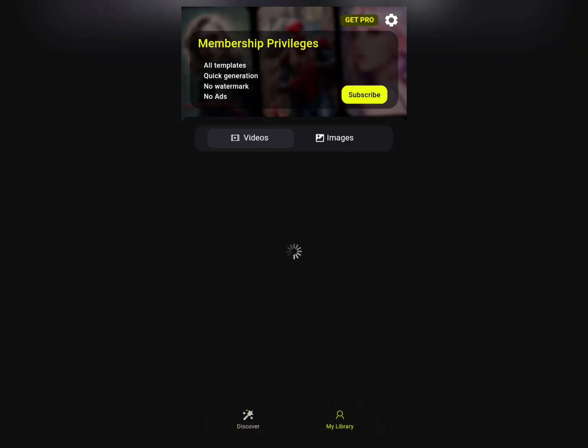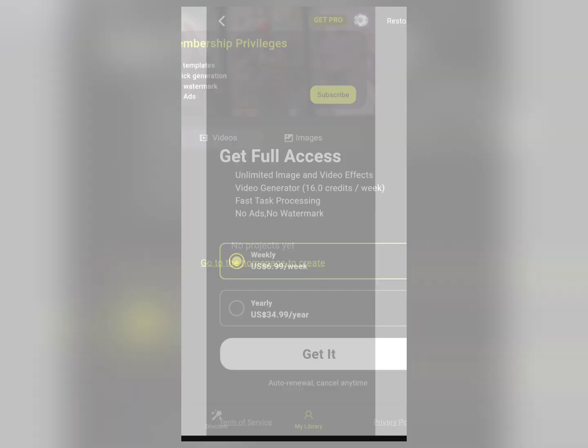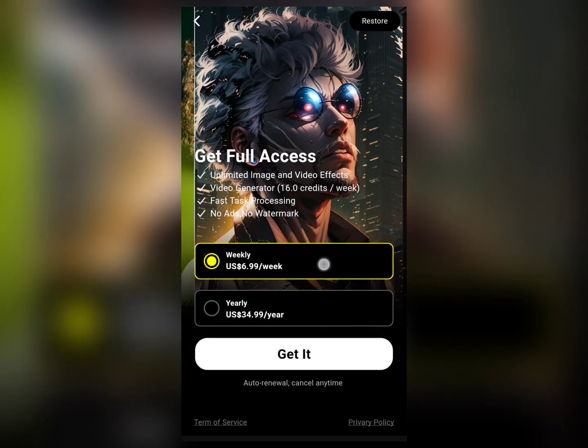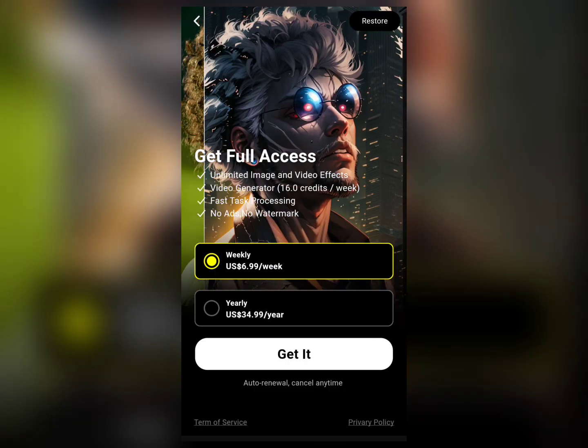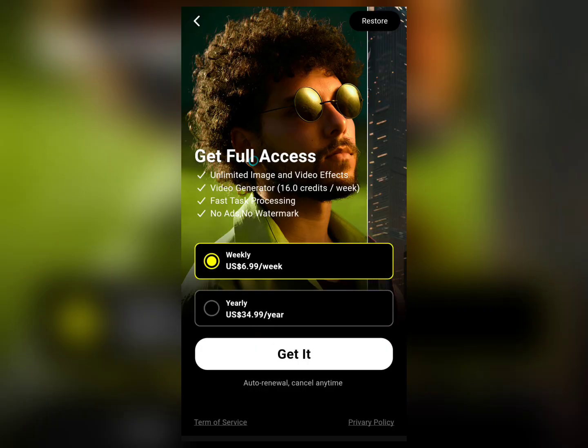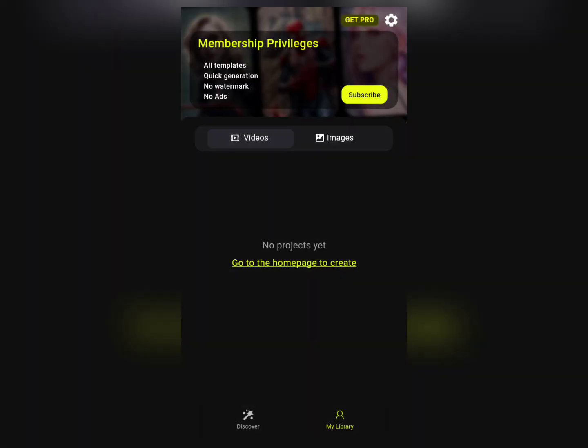And in the library section now, this is pretty much where you see everything that I've generated on the application, from the images to the videos, will be shown in this section. So the subscription for this application here, tap on the Get Pro option at the top. You'll be able to get the weekly and a yearly subscription. As you can see here, everything that I'm getting with the subscription and so forth. So that's pretty much it for this application here.